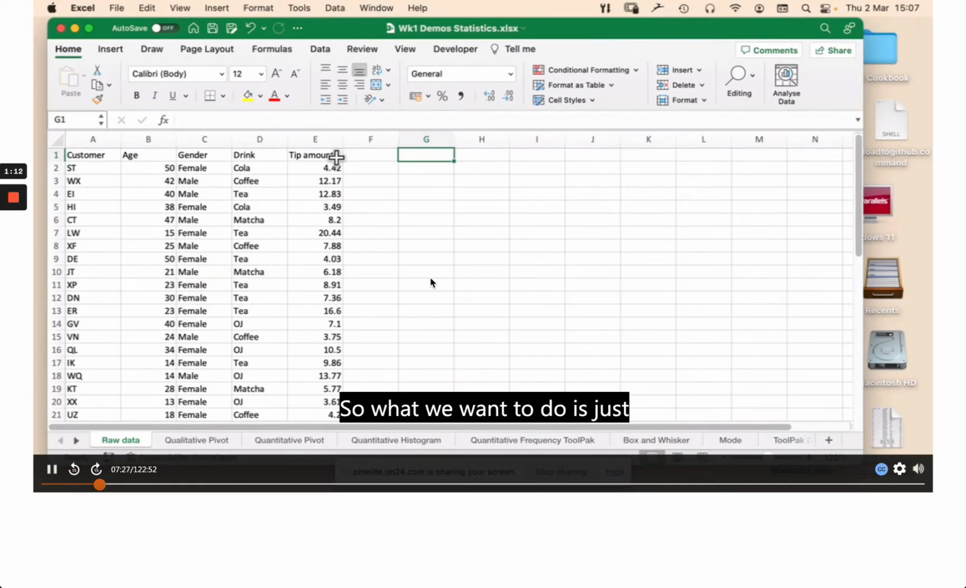So what we want to do is just begin to analyse this data. Now, when you have got a bunch of raw data like this, probably the first thing that you will want to do is to convert it into a table. A table is useful because it will just help to keep your data together. In particular, it will keep each row together because you don't want those rows to get mixed up in any way, because that will then mess up the statistics that you generate.